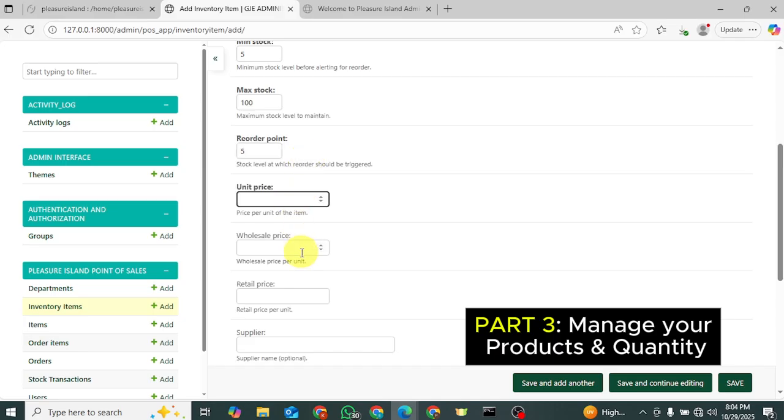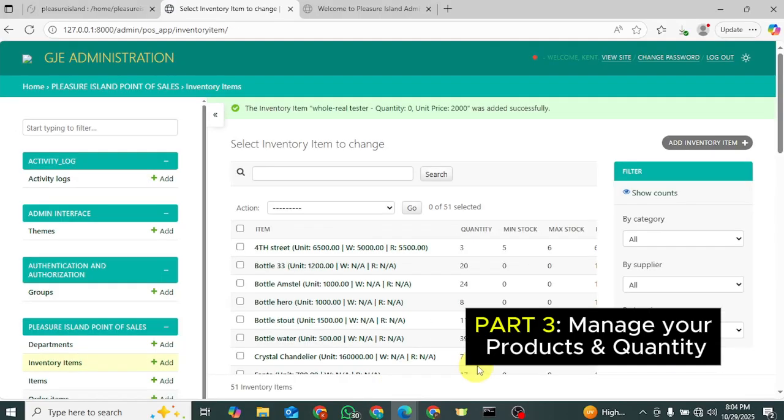So we have different prices here that we can set for our products depending on the type of business that we run. We have unit price, so I'll just leave this at 2,000. Wholesale price, I'll leave it as 1,500, and retail price, I'll leave it as 1,800. Then I will just save. Supplier and description, those are optional. So my product has been saved.